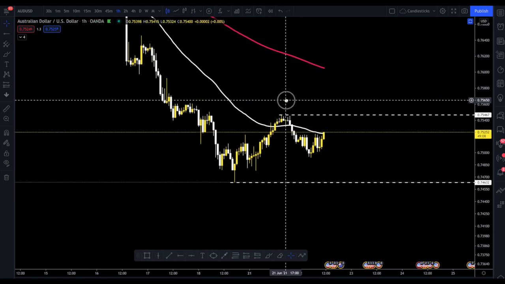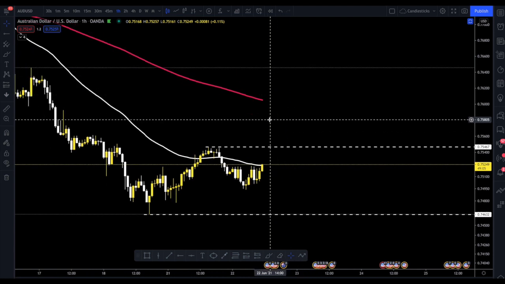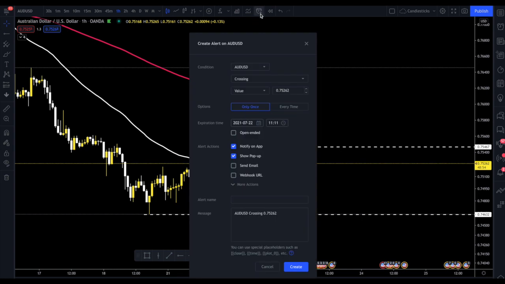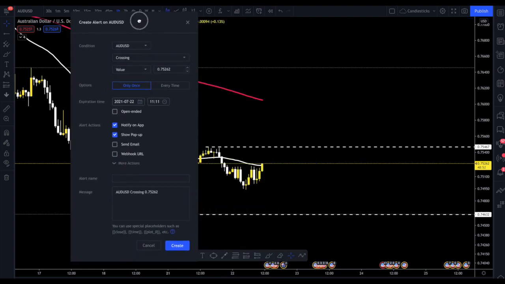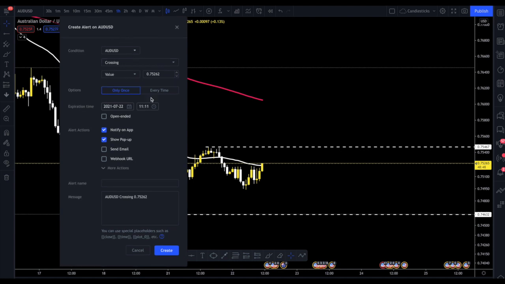Now what I want to do is show you how to set an alert. If you look up at the top, we have a little alarm clock with a plus button here. It's going to be create an alert, or you can use the hotkeys Alt and A together, and it's going to pull this up. Now there's a few ways we can do this, right? One, we can do it like a simple crossing.